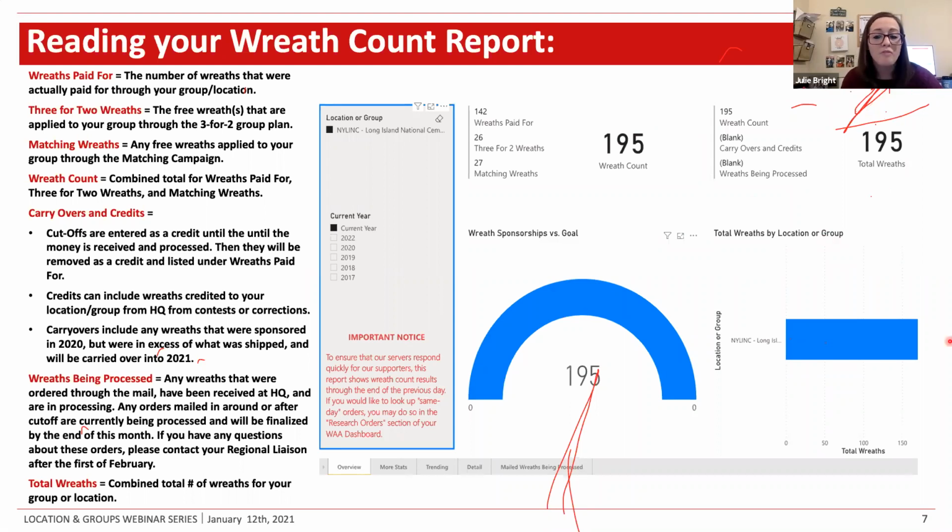Now, if you have multiple pages, like if you're a location and a group, or you have multiple locations, you want to make sure that you always check this box right here for the specific page that you're looking at the total for. If you do not have it checked, the carryovers and credits will sometimes double up, which will inflate your number, and you're going to think you have more wreaths when you actually don't.